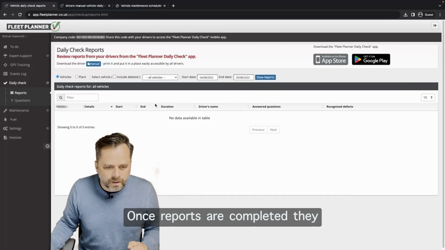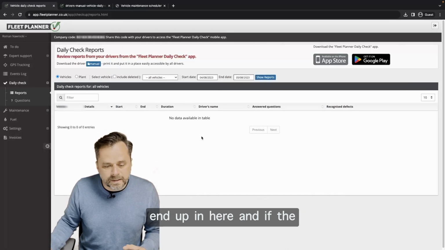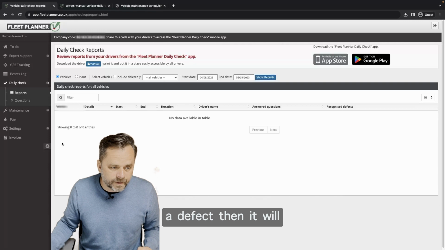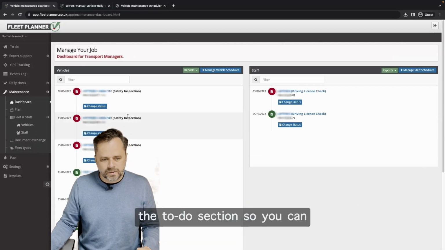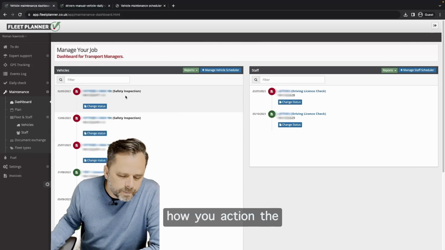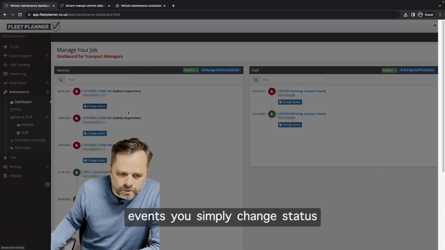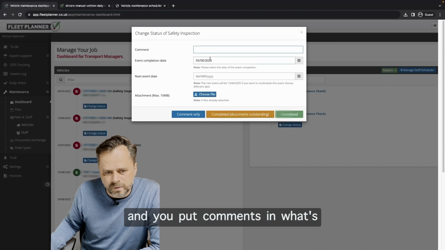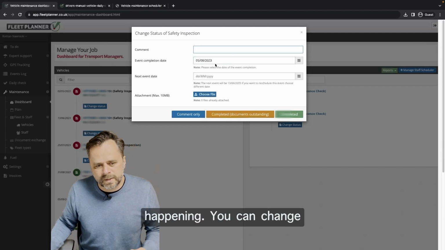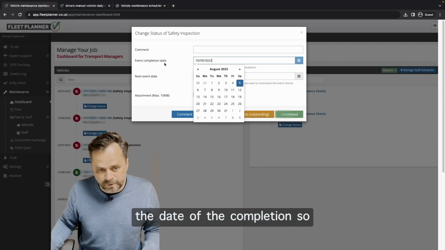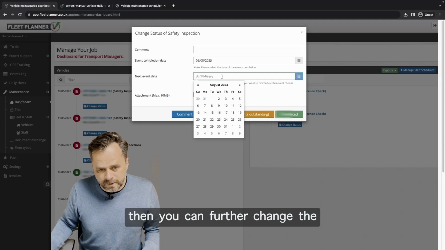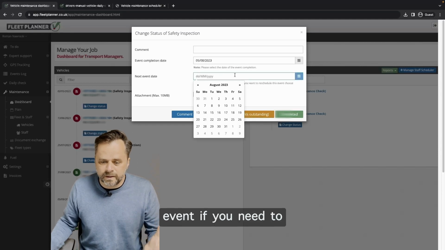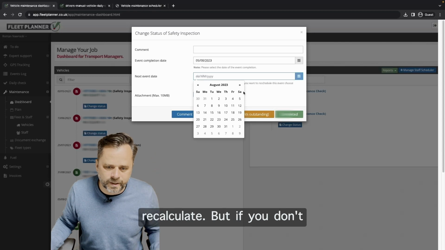Once reports are completed, they end up in here, and if the drivers are reporting a defect, then it will also land in your dashboard in the to-do section, so you can action them. Now, how you action the events, you simply change status, and you put comments in on what's happening. You can change the date of the completion, so then you can further change the date of the next event if you need to alter that, so the system will recalculate.